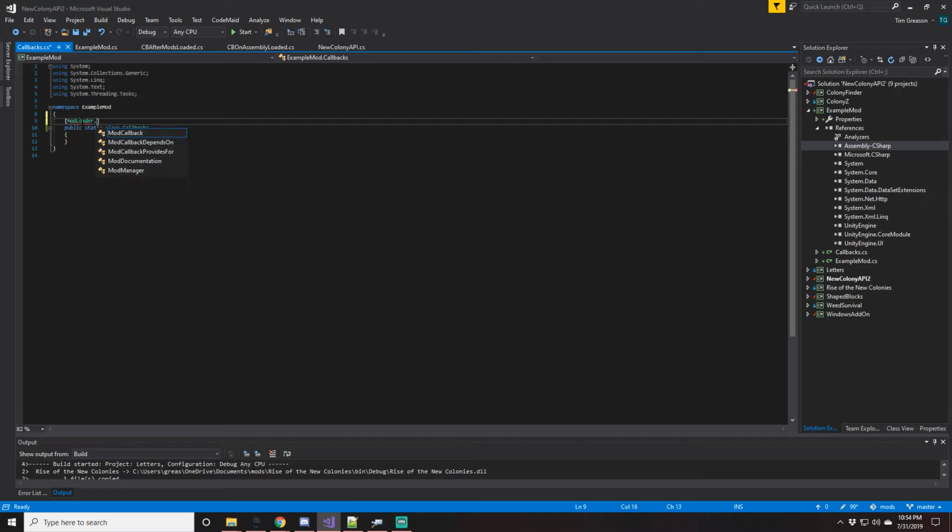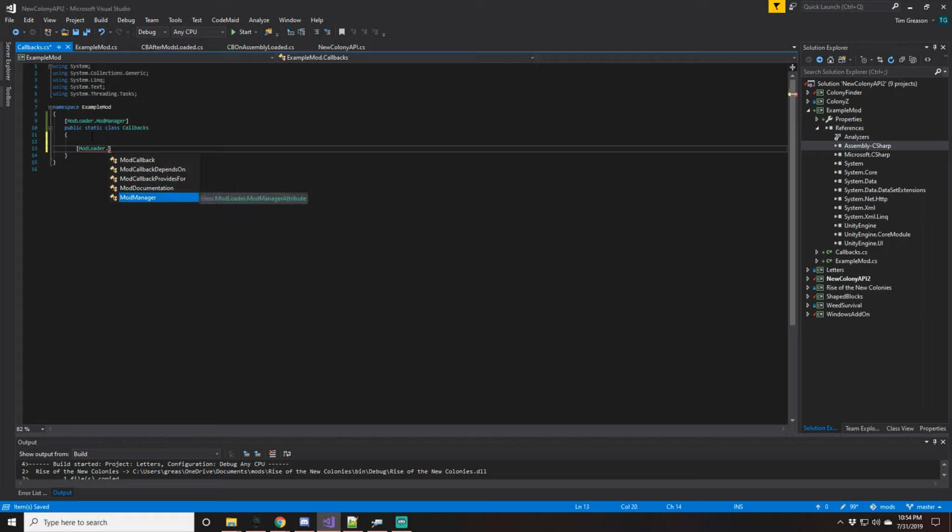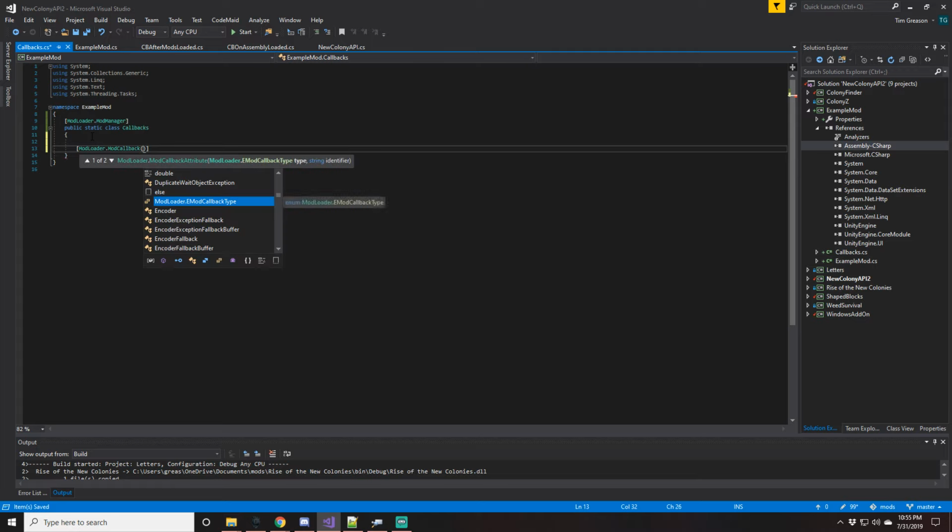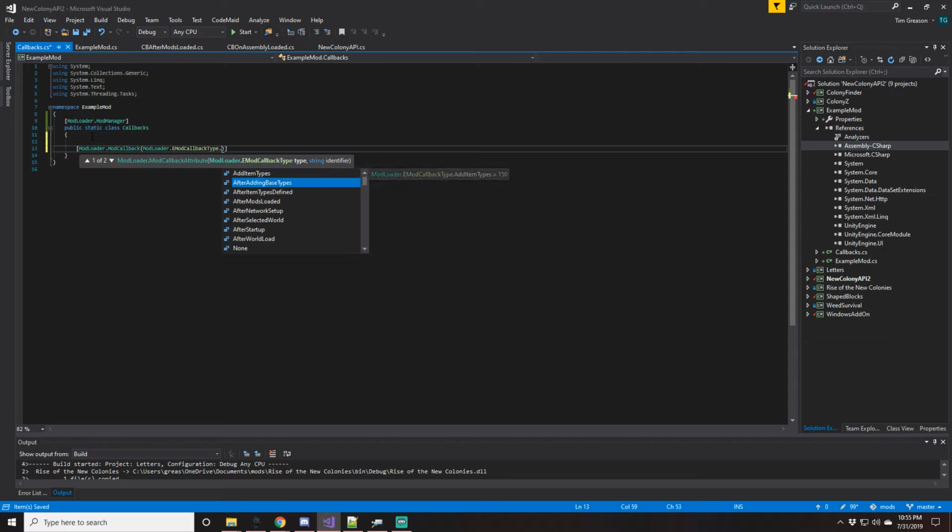Okay, so we need to add on our Callbacks class an attribute for ModLoader.ModManager. Then we are going to add another attribute inside this class, Callback, which will take a ModCallbackType, which for this one is OnAssemblyLoaded.